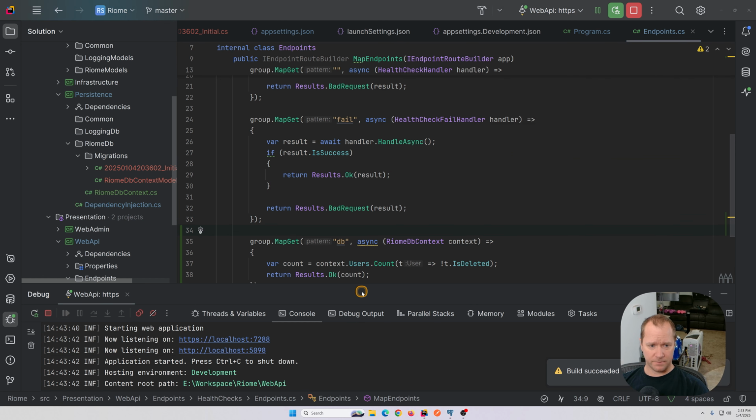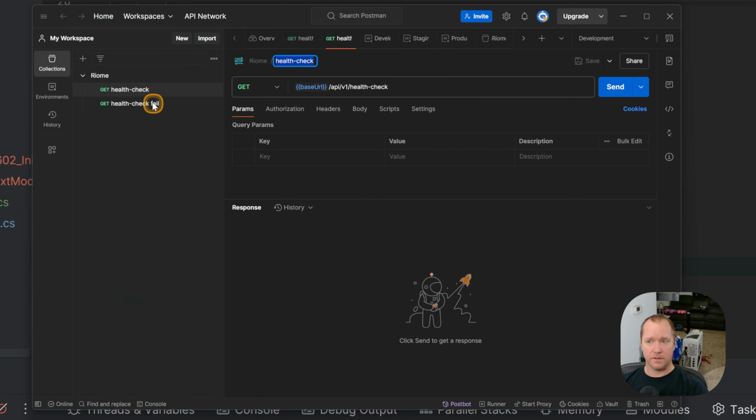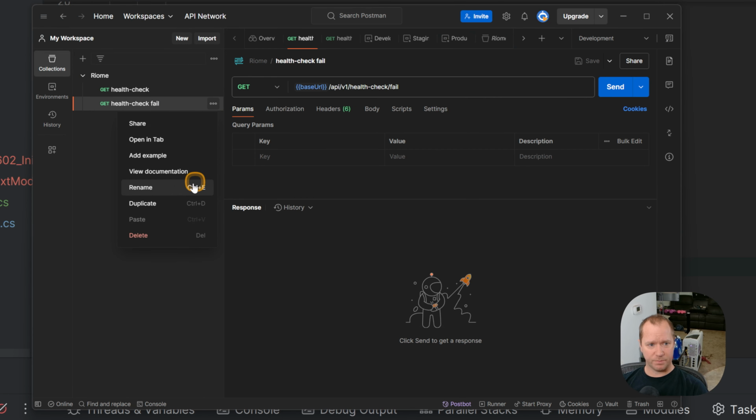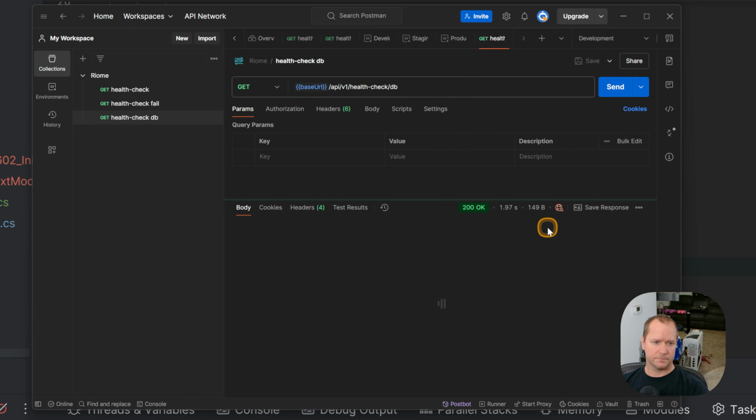Let's get our Postman moving. Zoom. I'm going to take my health check fail. I'm going to duplicate it. Health check DB. Change the fail to a DB. Save and run. And I get a 0.